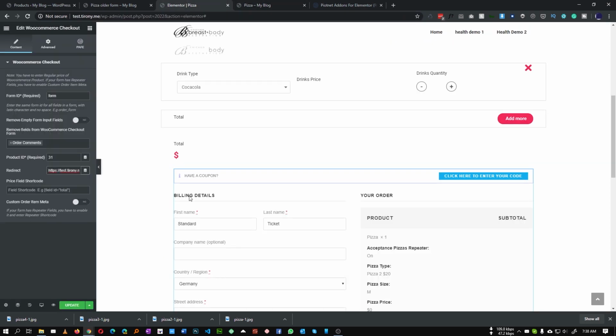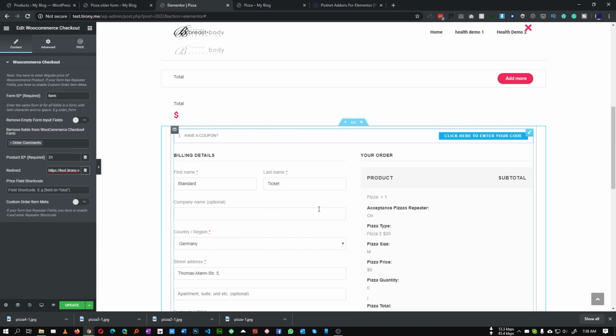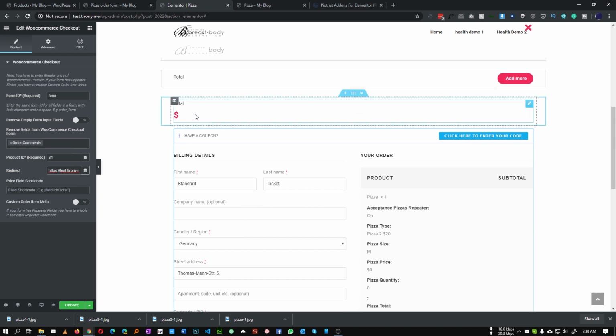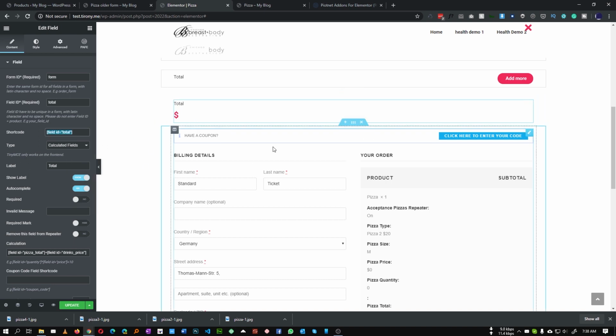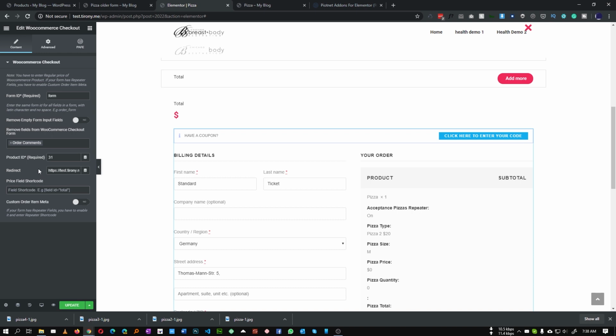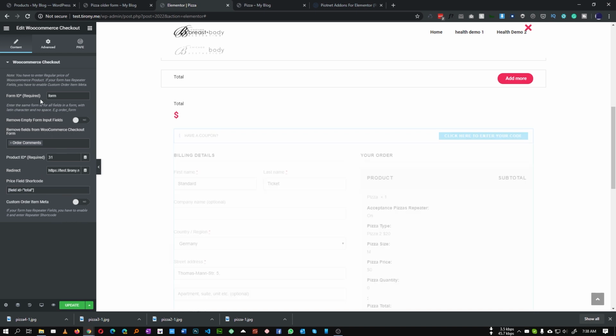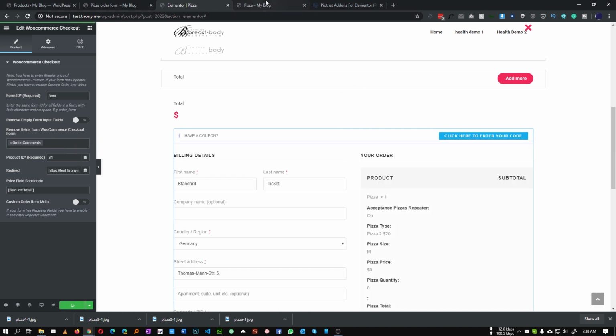Price field shortcode. This will be the total field we need to add. So this total field shortcode was this one. Insert it in here. So now everything is set. Click update, and now let's check our form.